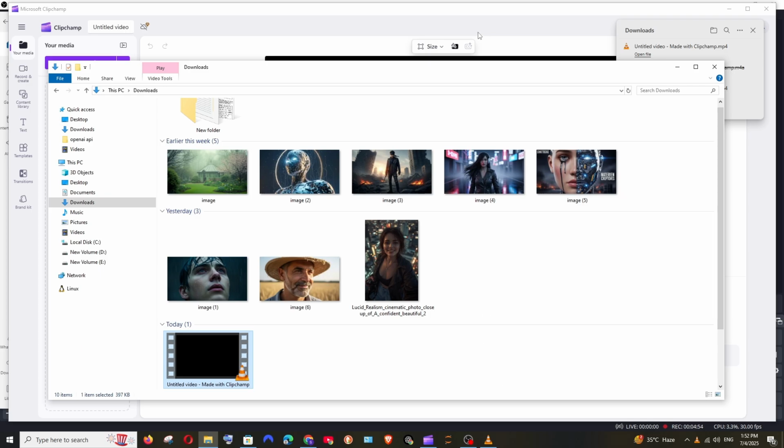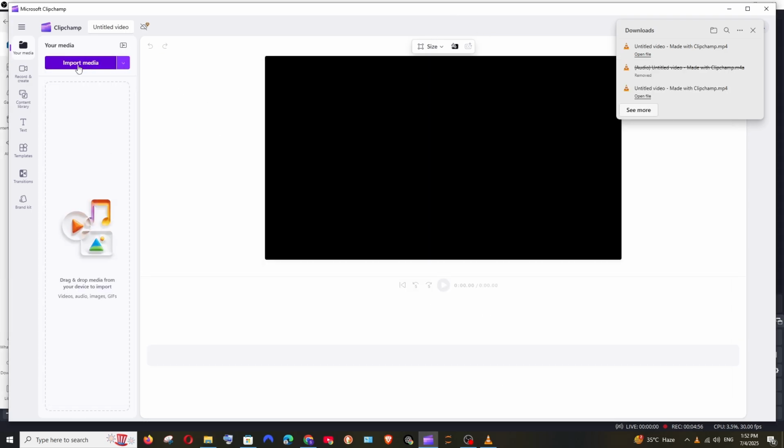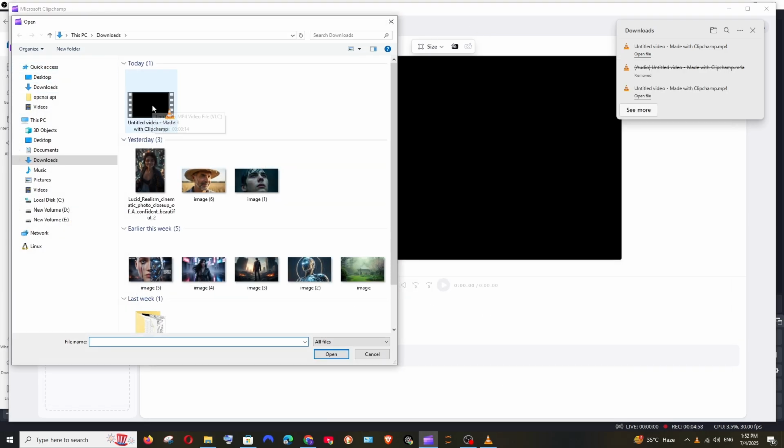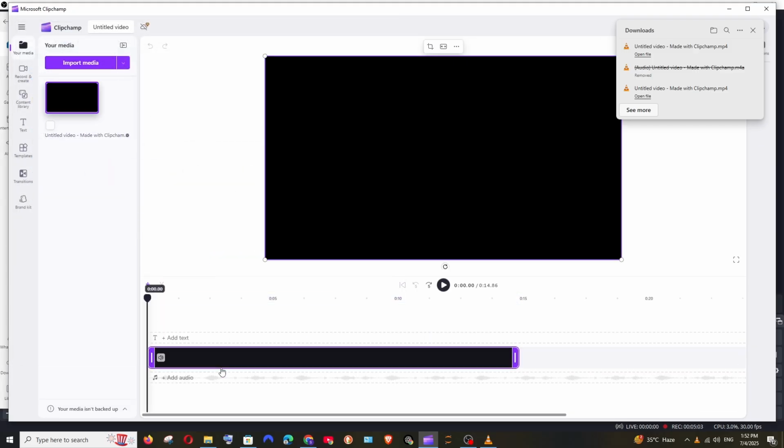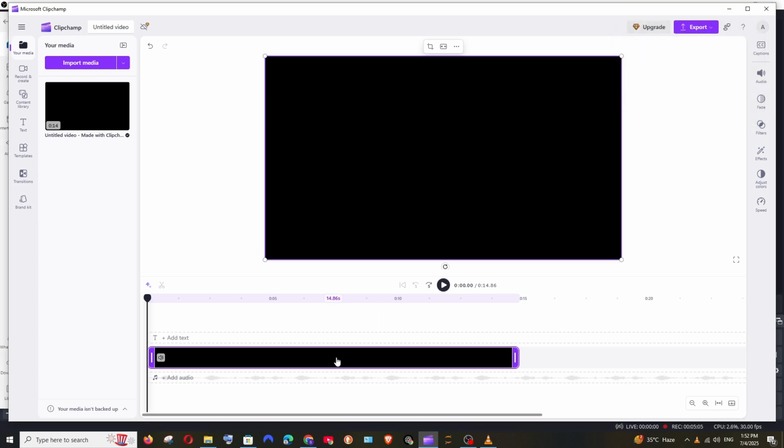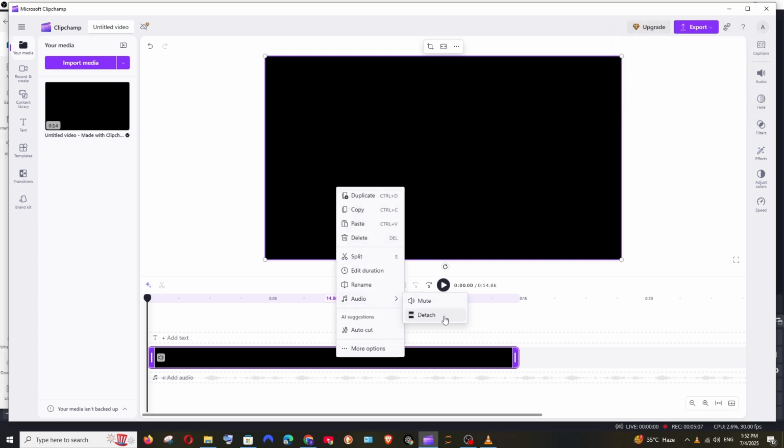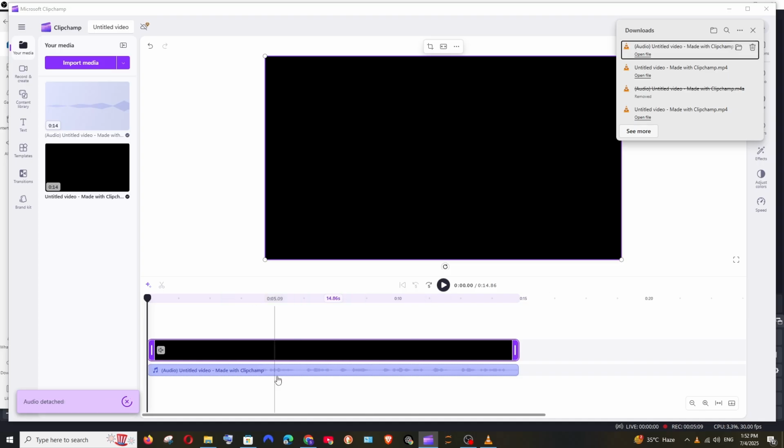So now what you can do is again open an empty project, import media and select the video that you exported recently and select open, drag it, and now right click on the audio and detach. This basically exports the audio alone, and the audio will be downloaded as a separate file.